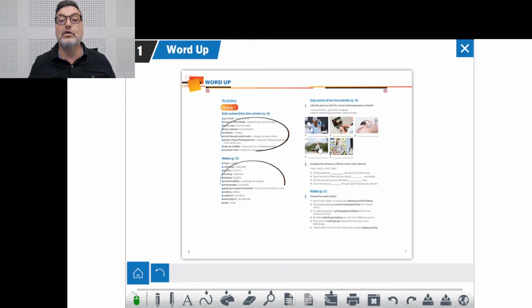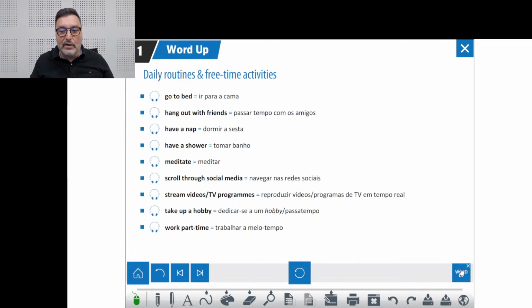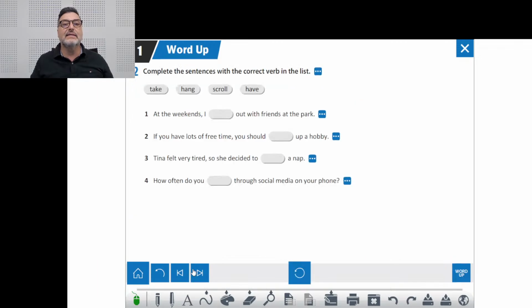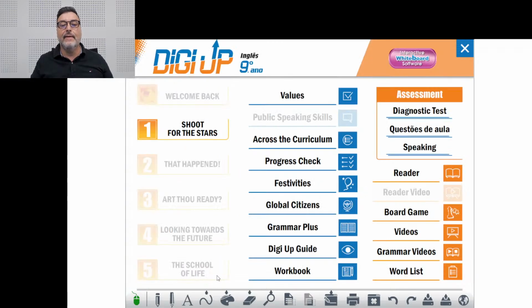We can do more practice exercises, but we've changed the images. Remember this one, have a shower? Exactly. This one, go to bed. So we have more practice. We're recycling the vocabulary using different images. If we have to translate any word, we go to Word Up. It's there. Next exercise, complete the sentence with the correct verb in the list, and so on, all carefully scaffolded.